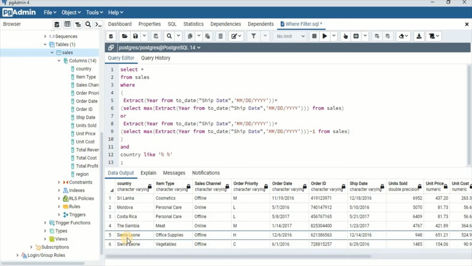So yeah, this basically covers everything about how to use wildcards when we are filtering our records. And yep, that's all for the lesson for today.